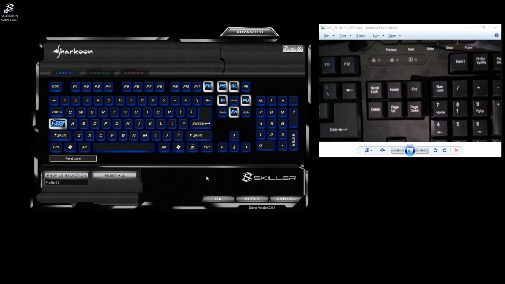So there we go. There are some little tips and tricks you can do with the Sharkoon Skiller keyboard. Still quite pleased with it, and yeah, I love that you can so easily switch the keys around if you don't like the order that they're in.